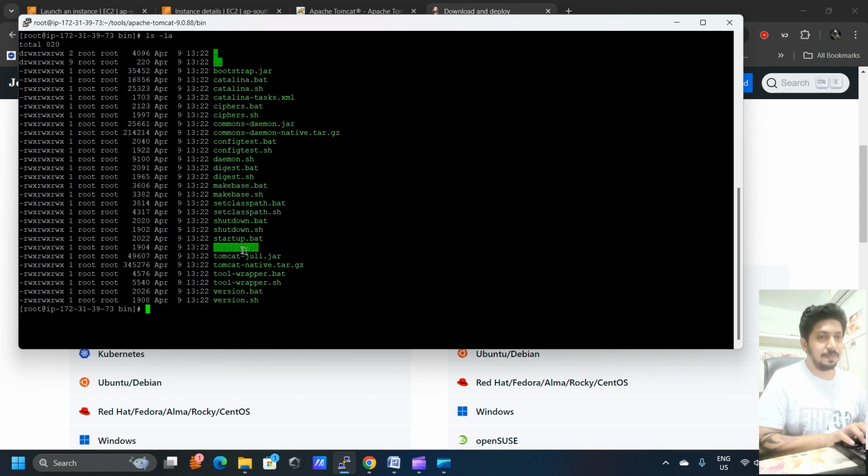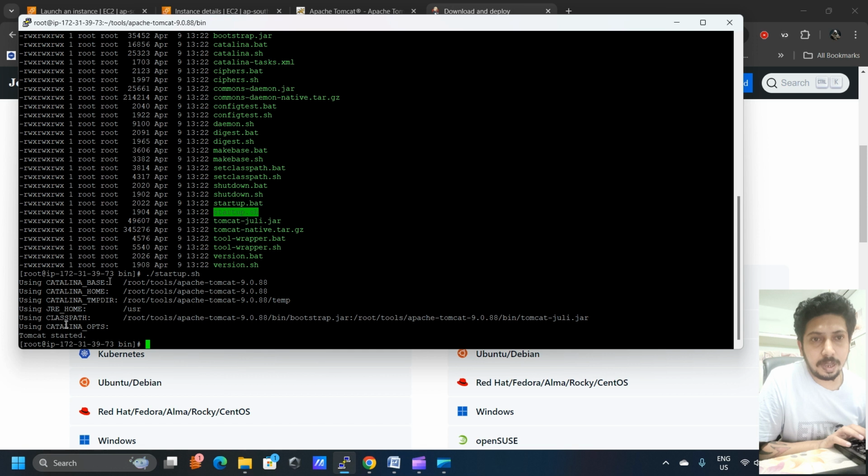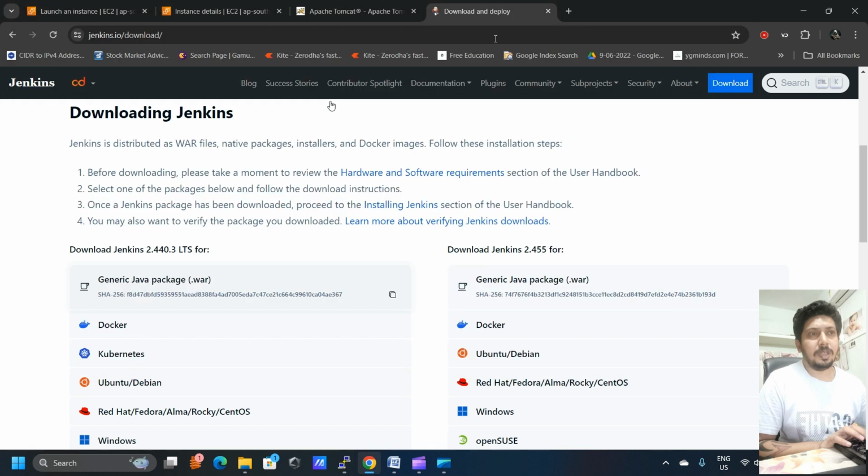To start up this file, this is a script file, so we are going to do startup.sh. It says using Catalina opts, Tomcat server started. Okay, now the important thing over here is Jenkins is working on port 8080.